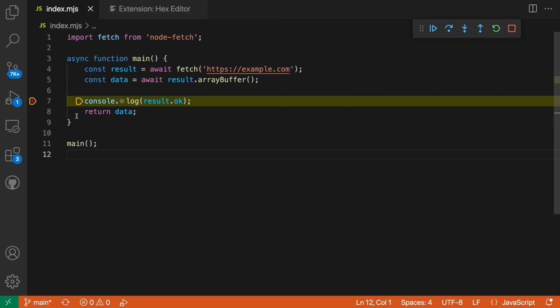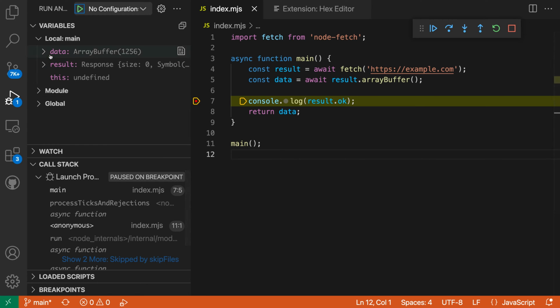So let's again open up the debug view over here. And over in the variable section, I'm going to find the variable that I'm interested in. So I want the data variable here, which again is an array buffer. And because I have the hex editor extension installed, I can click on this little zeros and ones icon over here to open a representation of that array buffer inside of the hex editor.